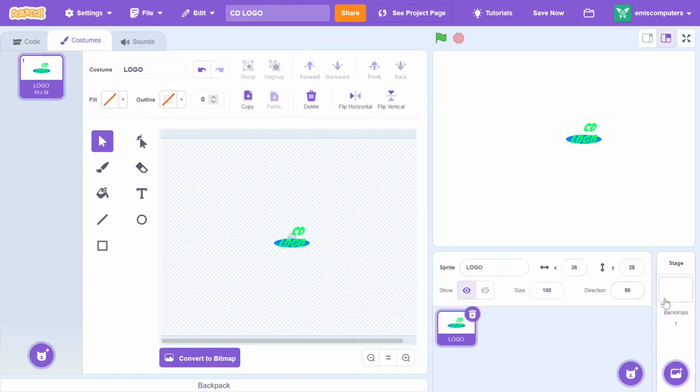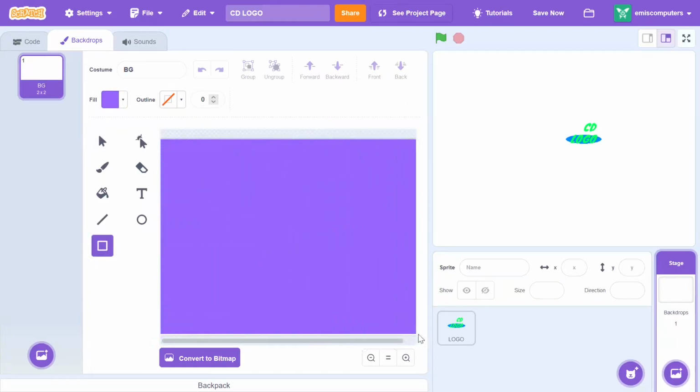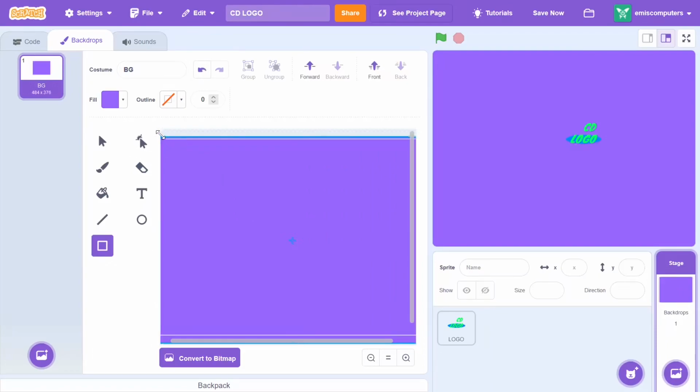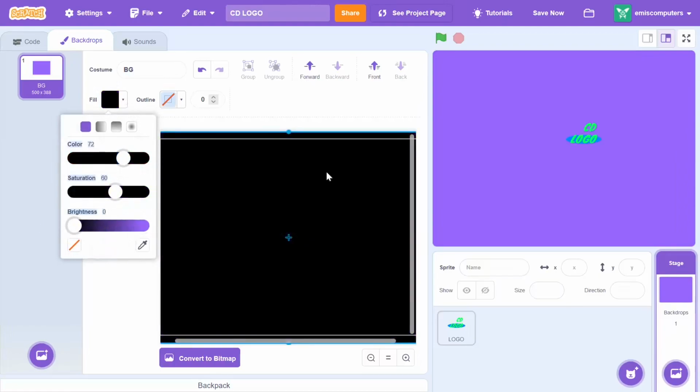Now let's go ahead and color our backdrop to a screen color, so black. So backdrop, let's rename this BG for background. Well, we can't really name the sprite for the background, so we'll just leave it as is. So let's grab our rectangle tool. Then draw out a square. Make sure that there's no white spaces in our stage. Let's change this to the color black.